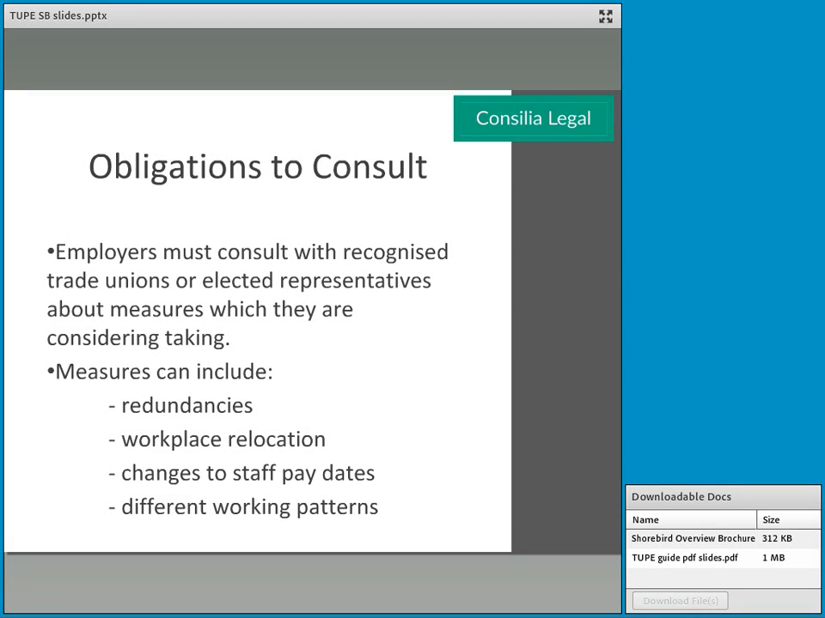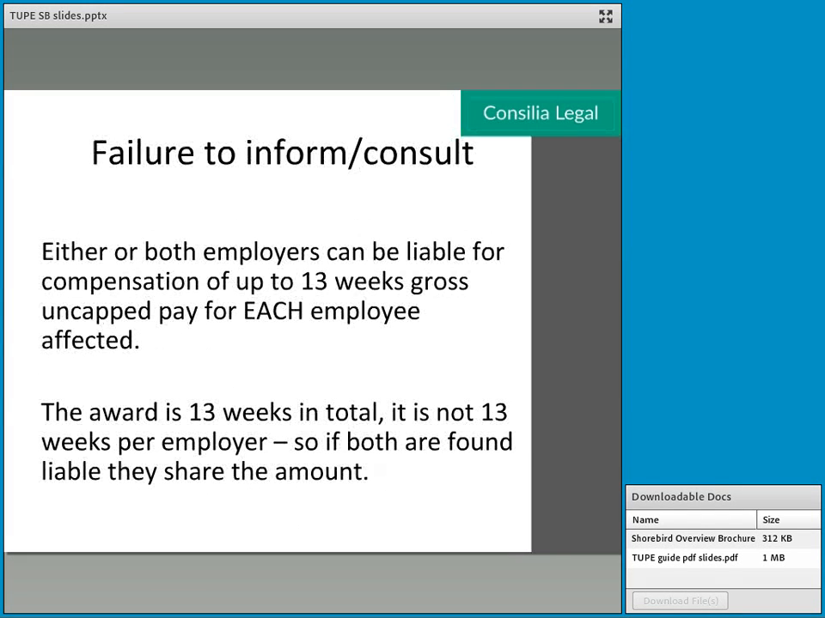So on the obligation to inform and consult, you always have an obligation to inform affected employees of the transfer, but your obligation to consult only really arises if you are considering taking measures which will impact them as part of the TUPE transfer. Now, in terms of failure to inform and consult, just briefly on this, if the parties fail to inform or consult with the affected employees, either via their trade union representatives or the appropriate employee representative, or with them directly, then the remedy is a claim in the employment tribunal for compensation, and either or both employers can be liable for compensation of up to 13 weeks gross uncapped pay for each employee affected.